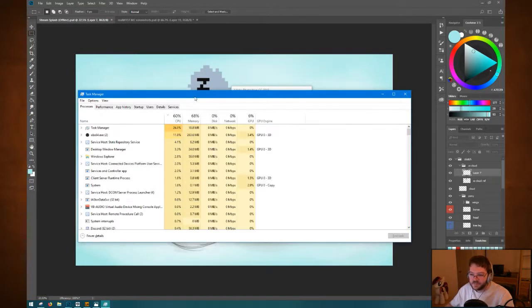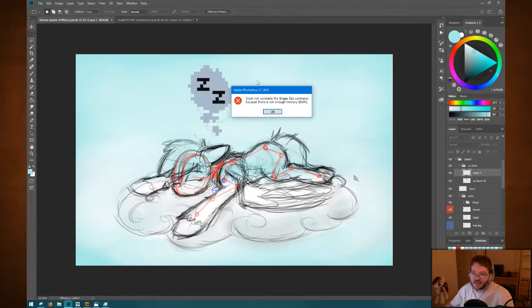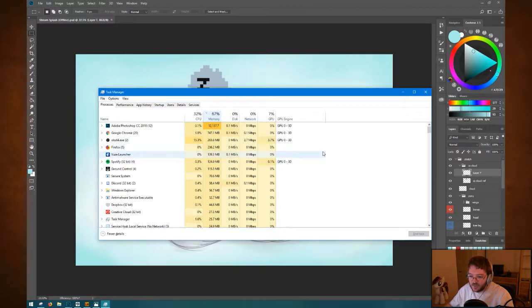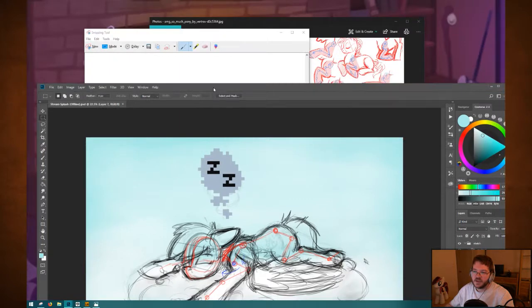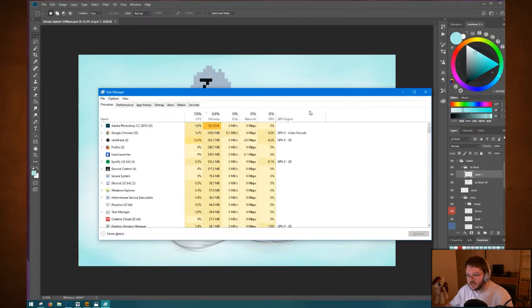Everything is crashing all of a sudden. Why? Photoshop is taking up 12 gigs. Why? Is that enough to help? Why are you 12 gigs, Photoshop? All my browsers crashed. Alright, that's saved. Oh, is it because I have this open too? Nope. Still 12 gigs.